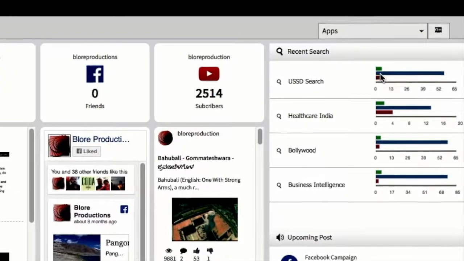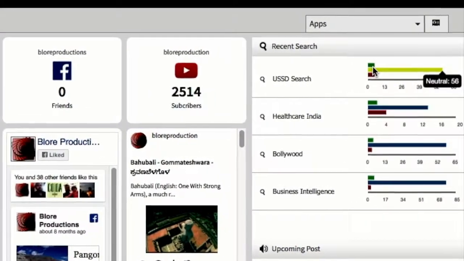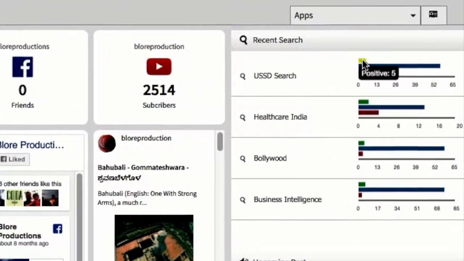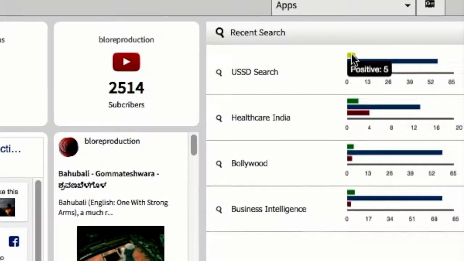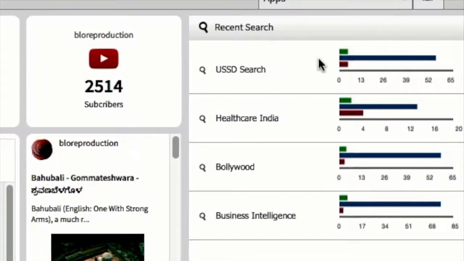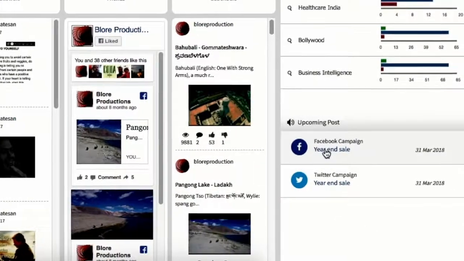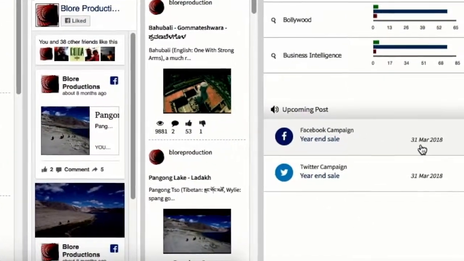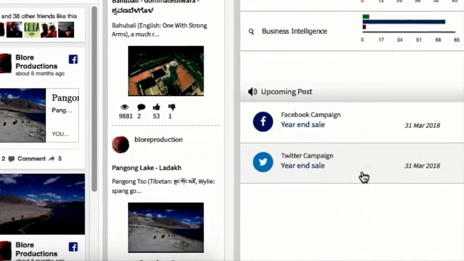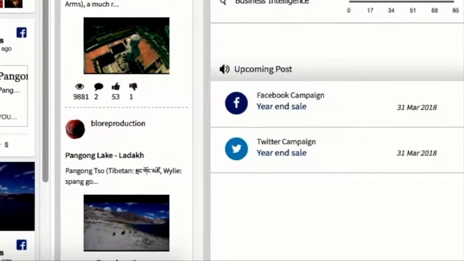Recent Search Panel shows the result of your keyword searches. The bar chart displays the total count of positives, negatives and neutral sentiments. On the bottom right, you have the upcoming posts panel. This grid displays all your scheduled posts.